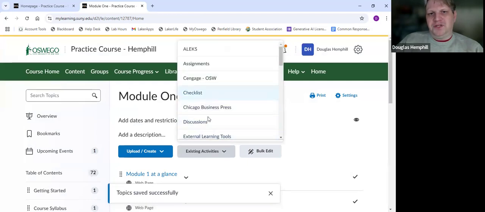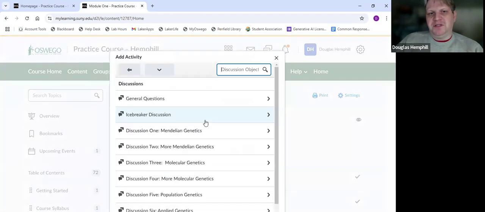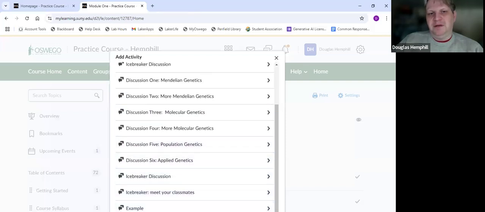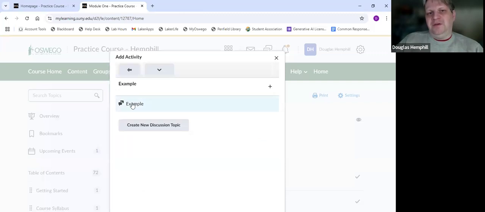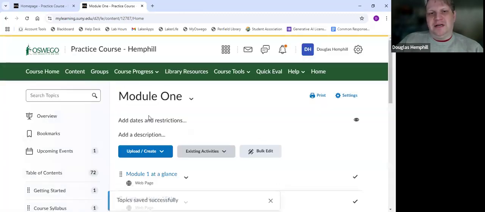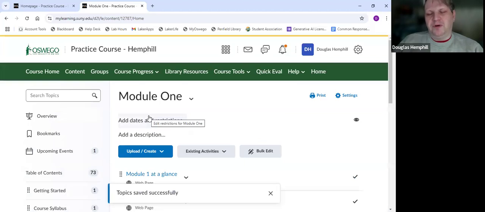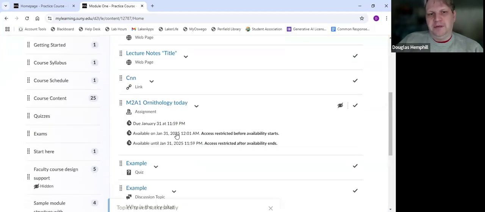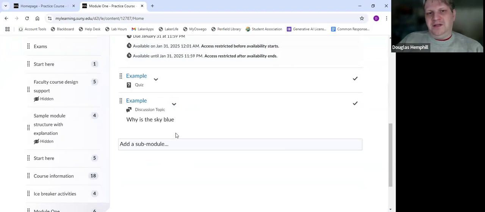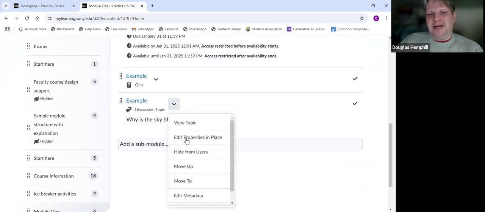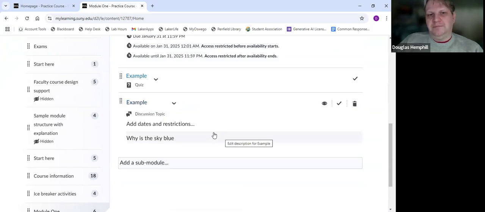And for discussions, the one difference is the first thing it will ask you is the form, and then it'll have you click on the topic. Now, the one thing I did note before was that you cannot set due dates for discussions except in the content area. So on any of these things, you can tell it, I want to edit properties in place.